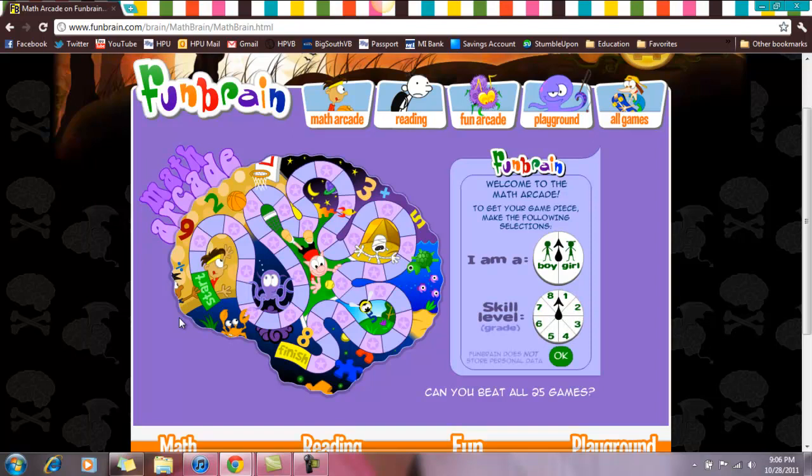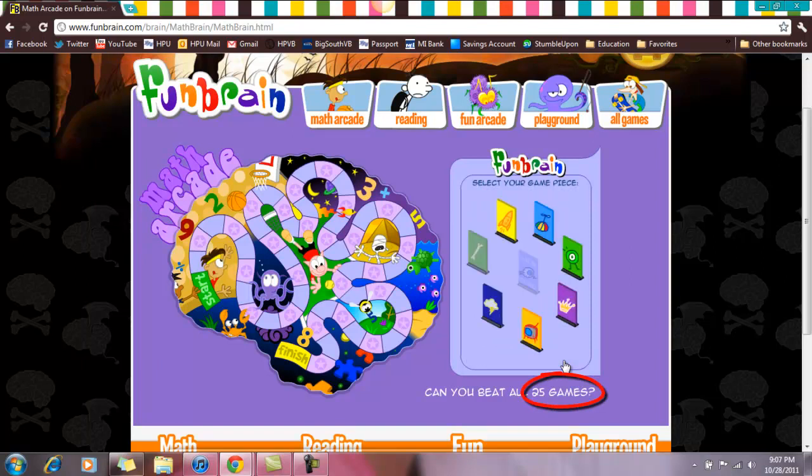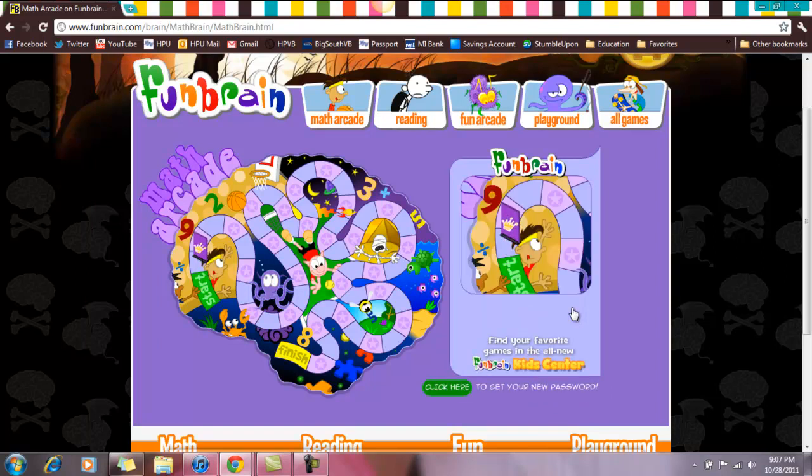So it says, welcome to the Math Arcade. To get your game piece, make the following selections. So I am a girl, and skill level, like I said, 1st through 8th. Let's go ahead and say 5th grade, and then click OK. And at the bottom, like it says there's 25 games, so this will really keep them entertained for a while. I like purple, so I'm just going to choose purple. And then click play.